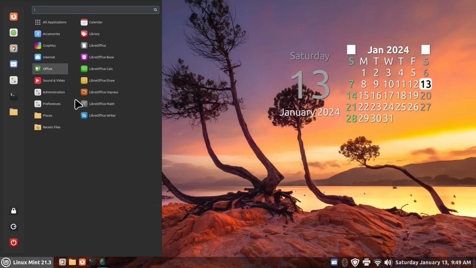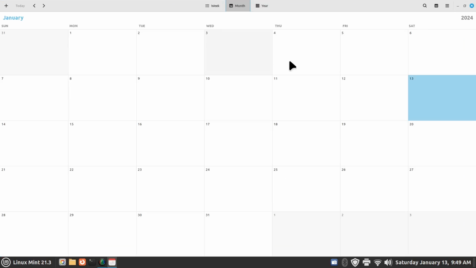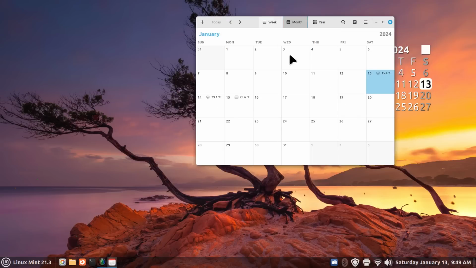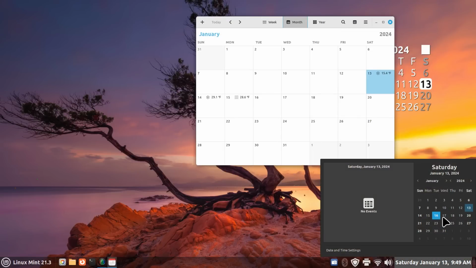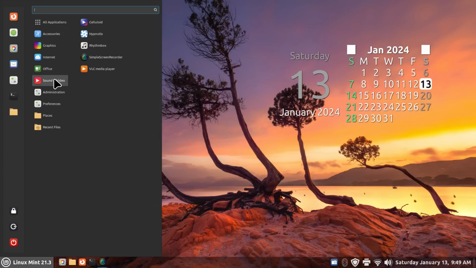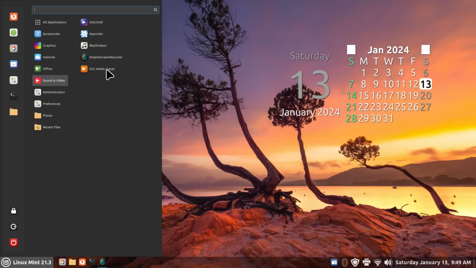LibreOffice is 7.3. Calendar, go full screen. And more importantly, you have online accounts you can tie into your Google Calendar. And if you do, this will populate the events in here. Okay, and you can also manually plug those in if you like. Where did I leave off? Calendar. Sound and video, I added Simple Screen Recorder and VLC.